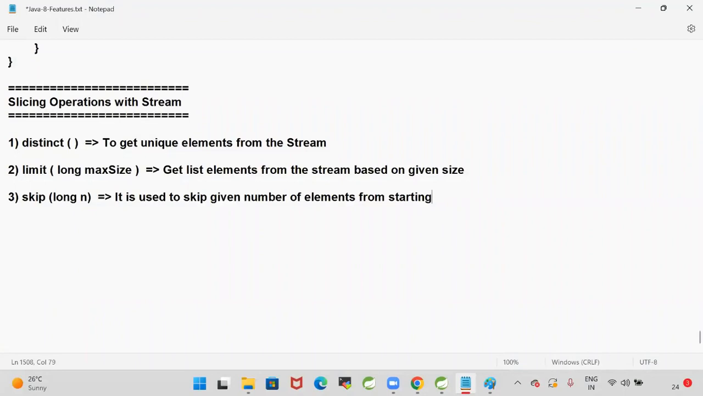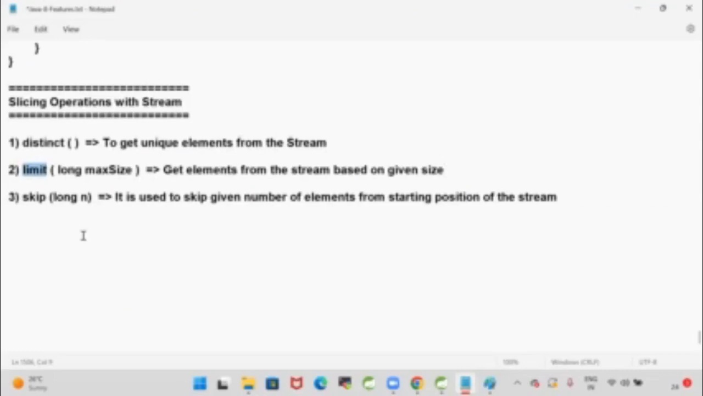These are called slicing operations with the stream: distinct, limit, skip. Distinct gets unique elements from the stream. Suppose you store some names, duplicate names can also be available. From that I want to get distinct names, so to get unique elements from the stream, we can go for distinct. Limit gets elements from the stream based on the given size, limit to that particular number. Skip is used to skip the given number of elements from the starting position of the stream.